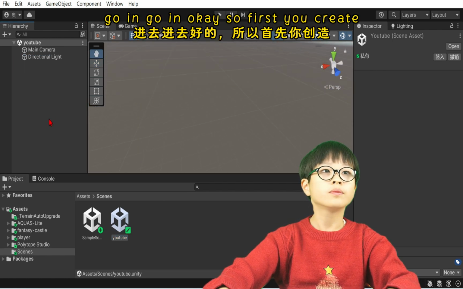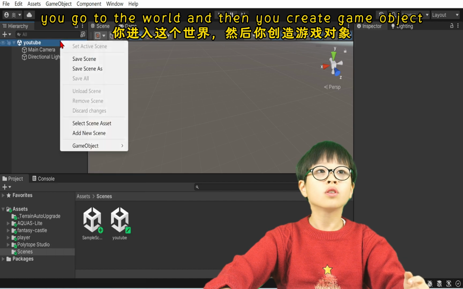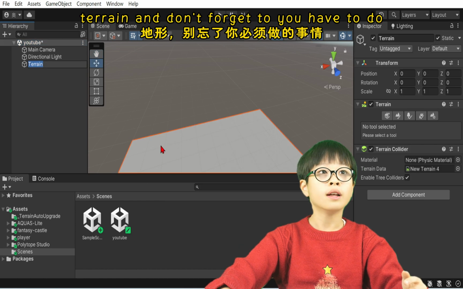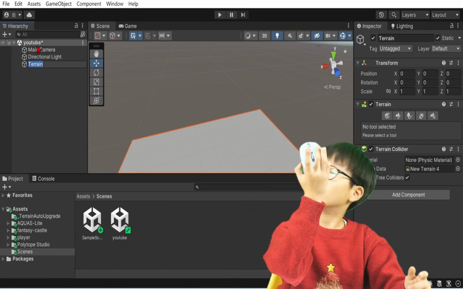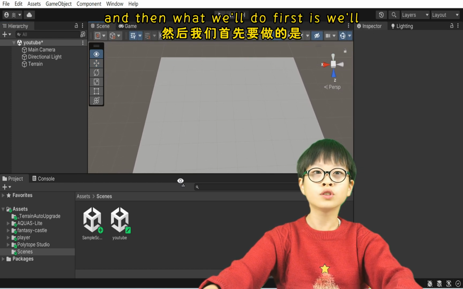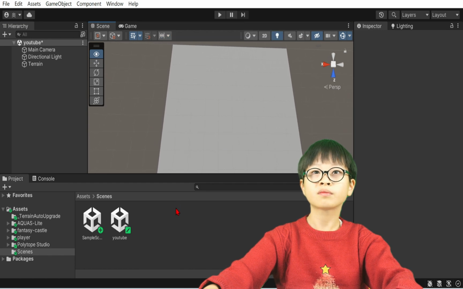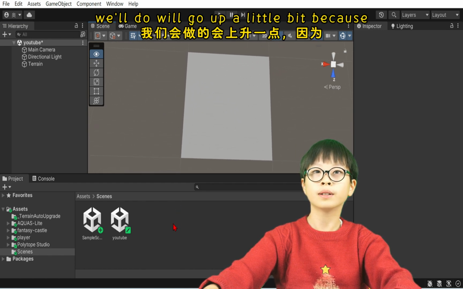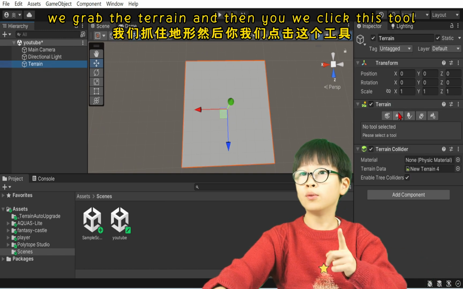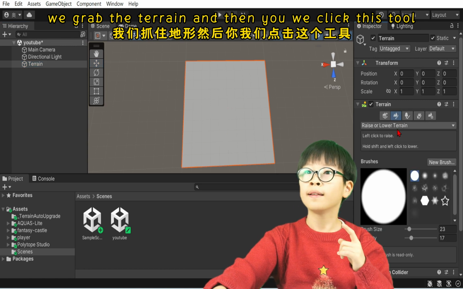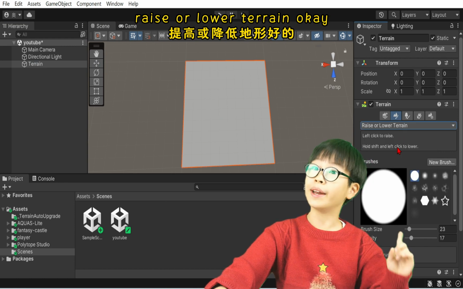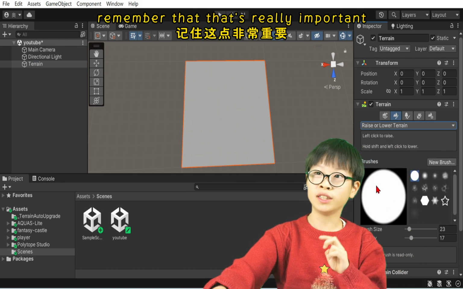Okay. So first, you go to the world, and then you create game object, 3D object, and then create terrain. And don't forget you have to right click, not left click. So it's just called terrain. And then what we'll do first is we'll go up a little bit, because we need to access the whole terrain. So first, we grab the terrain, and then we click this tool, and make sure in the drop down you select raise or lower terrain, okay? Remember that, that's really important.